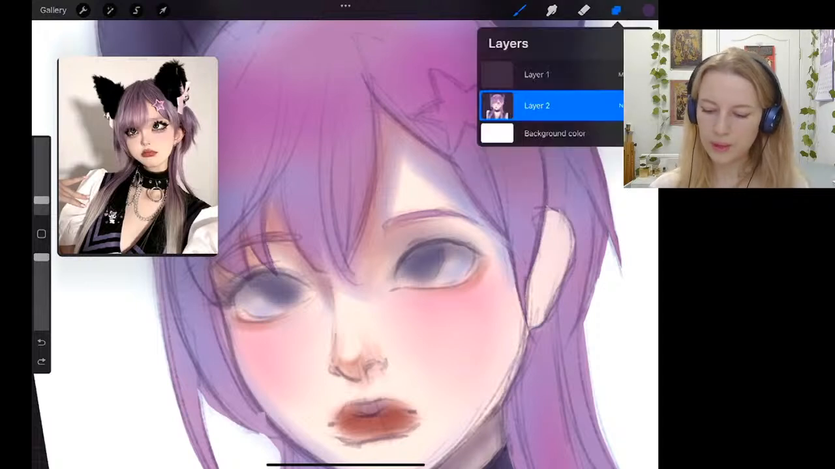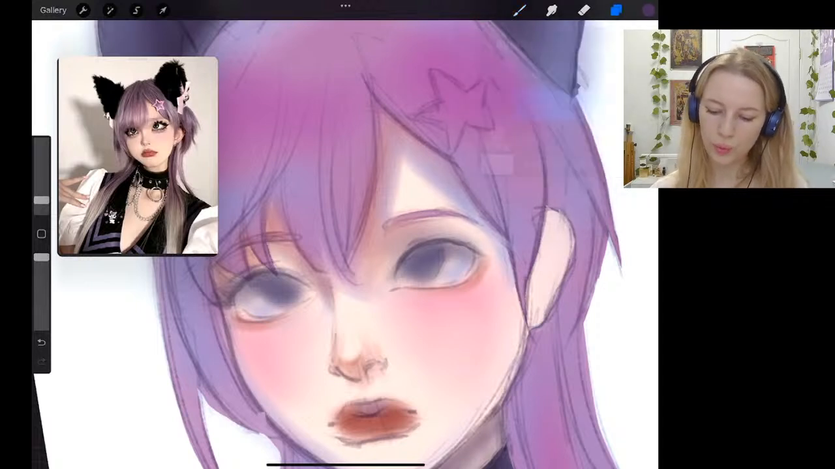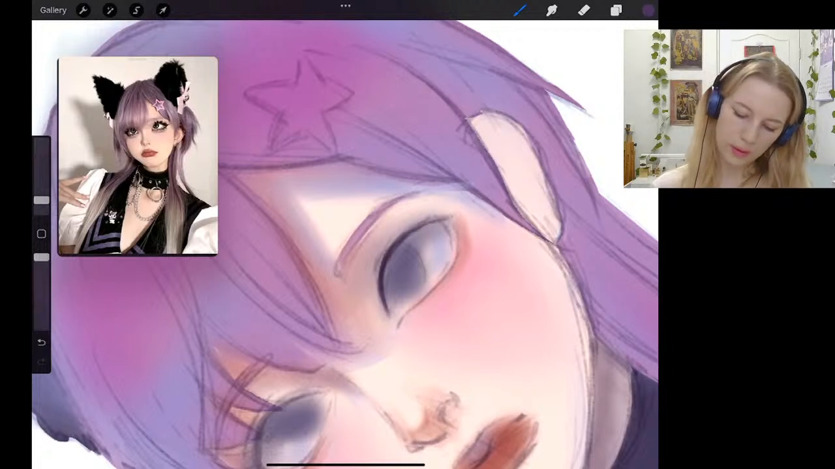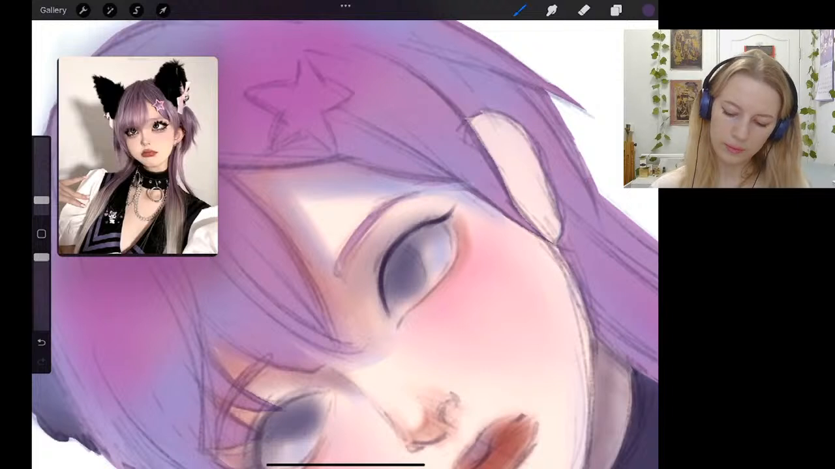And actually for this stage it's okay, I think, to create a new layer, because now we are defining and we might change some of the details here. So just to make sure that if you mess up, it's easier to fix, you can create a new layer here.